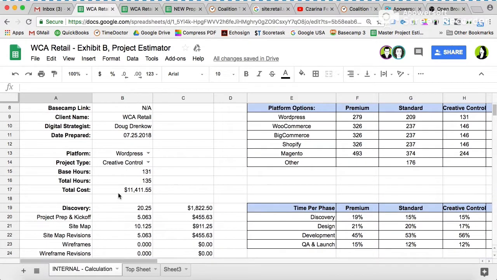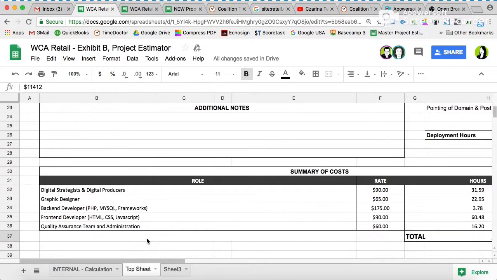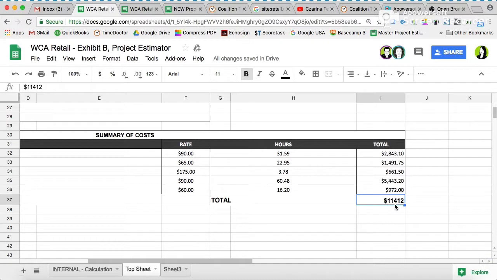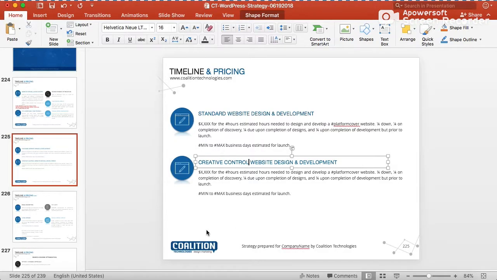And the original price is 11,411.55. So rounded off, this should be 11,412. So let's go back to the top sheet. There you go. So eliminate again commas and the cents, the .00. And now, since we have our estimator, we may now proceed to create our proposal. So usually, web design and development proposals would only take half an hour or less. So let's go and create our proposal.